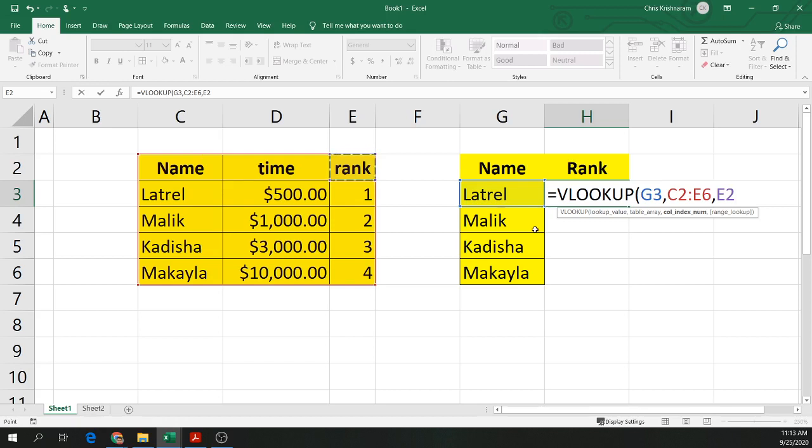Rank, sir. What number would it be? Remember, we're looking for a number. Which column number? Three. It's just looking for a number. So C is the first column, D is the second column, and E is the third column in that range. So I put 3 because rank is in the third column.